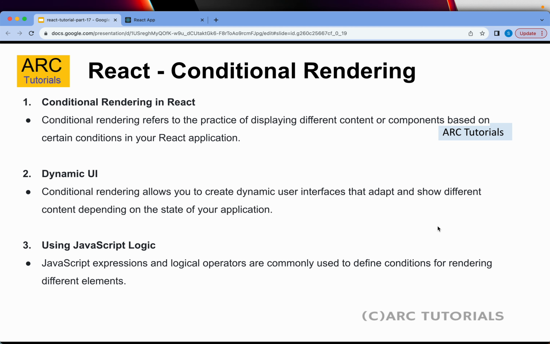Alright, so talking about conditional rendering, like I said, conditional rendering refers to the practice of displaying different content or components based on certain conditions in our React application. These are called dynamic user interfaces because they adapt and show different content based on the state of your application. If you are well versed with JavaScript expressions or logical operators, those are commonly used as part of conditional rendering.